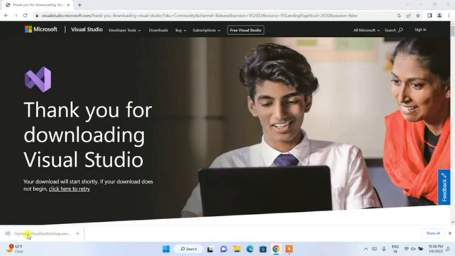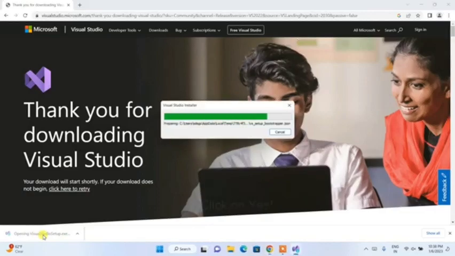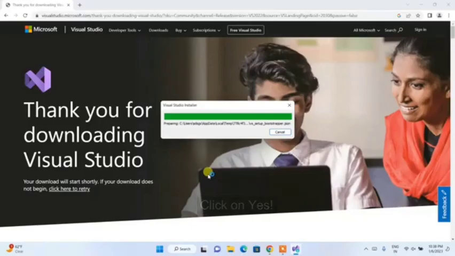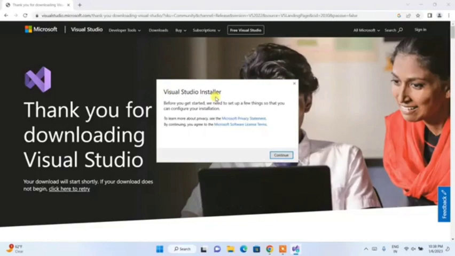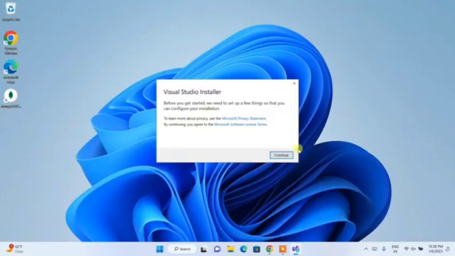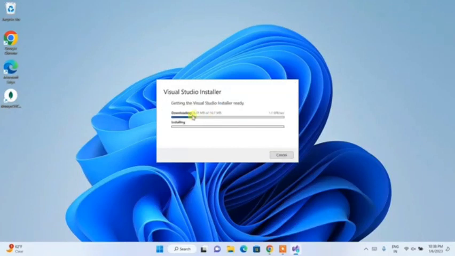Simply click on that, it will redirect to this page, and you can see our Visual Studio setup is downloaded. You need to just simply click on this in order to install Visual Studio. It will ask for administrative permission, and the Visual Studio installation wizard is open.